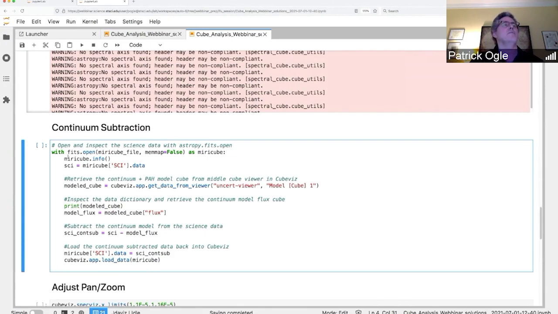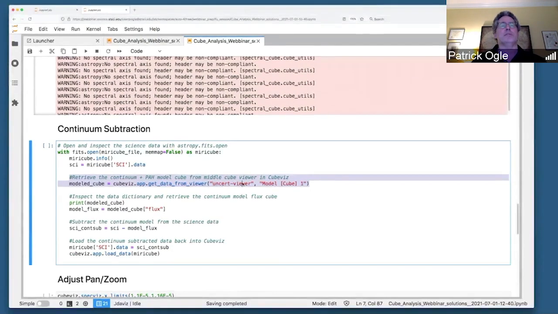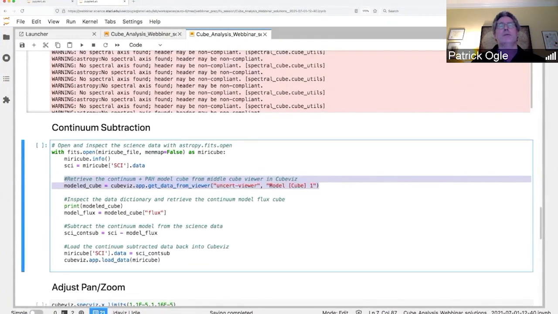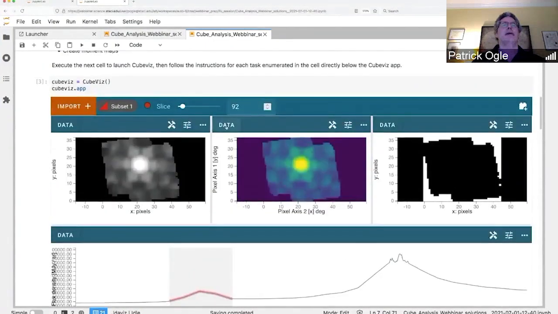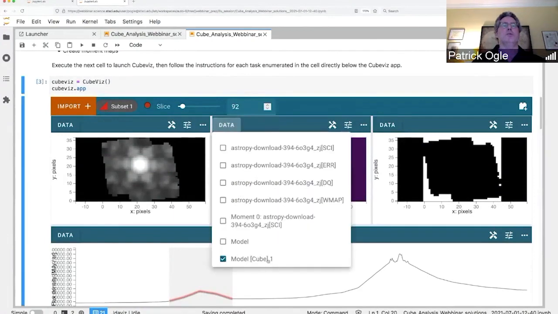And so to do that, first I'm going to just read this cube into the notebook. We had only read it into the Cubeviz viewer. Now this first command goes into the notebook. And then we want to take the model cube that we just created. And the way to access that is you use Cubeviz app get data from viewer. We want to specify the uncertainty viewer, which is the central viewer. And we want the data set that's called model cube 1. And you can see those labels by going up to the Cubeviz data tab. You'll see the one we want is model cube 1, and you have to specify that in the get data.